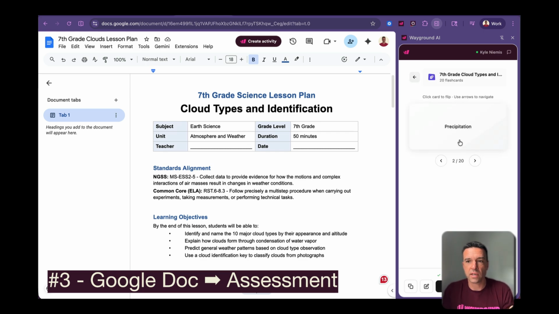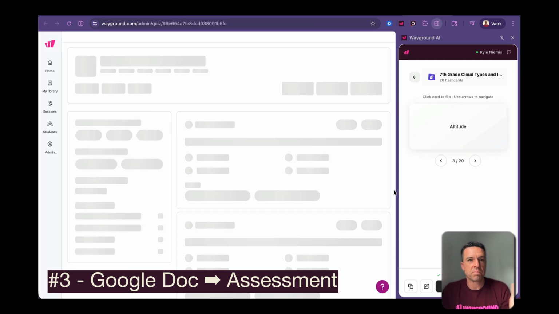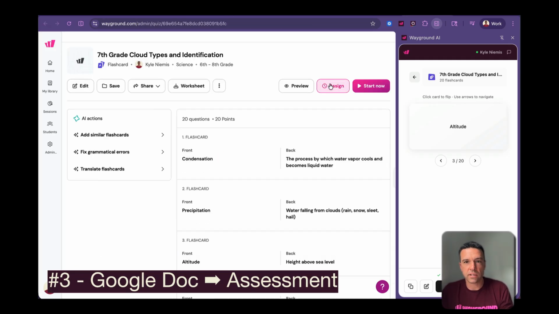Good. Look at that, look how quick that is. And now you just have flashcards for your lesson plans. Cool. View on Wayground. And there we go. And assign it to your students for homework as they practice the parts and learnings about a cloud.